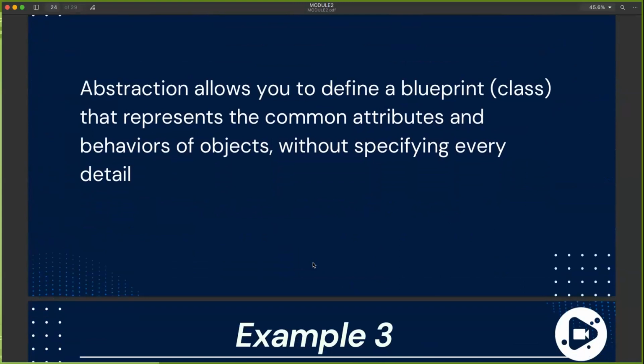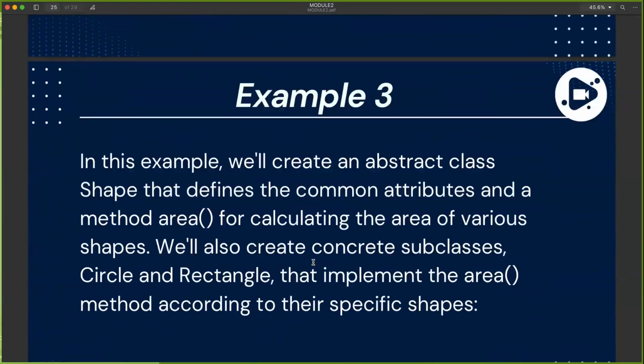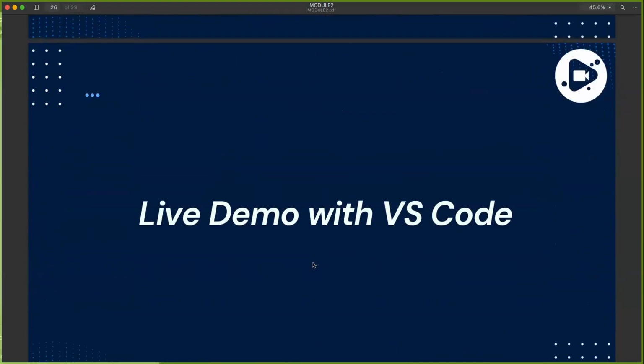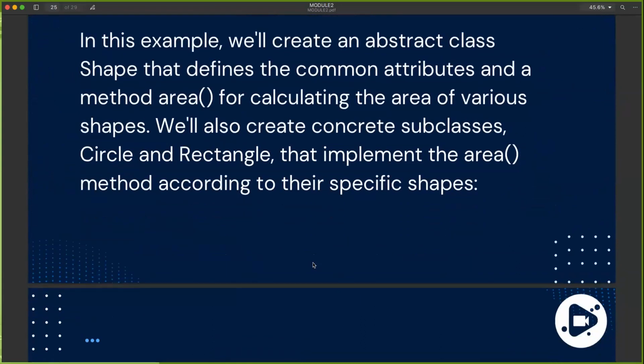And we say that abstraction allows you to define blueprints that represent common attributes and behavior of objects without specifying every detail. Now, we also say that we could look at abstraction through creating abstract classes that help you to calculate maybe the area of a shape. We can also look at its color. So we can apply that in abstraction.